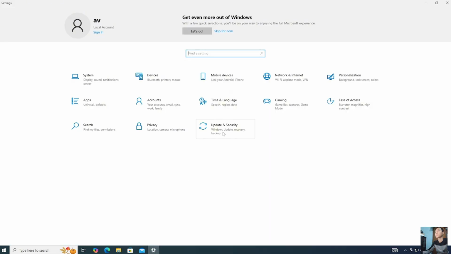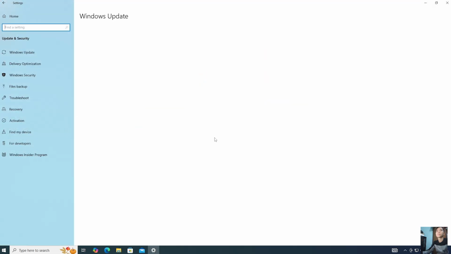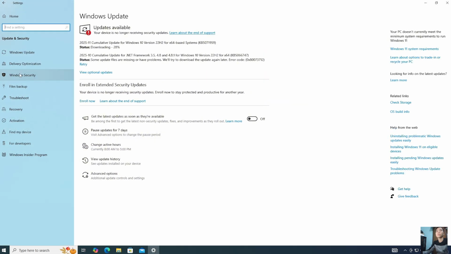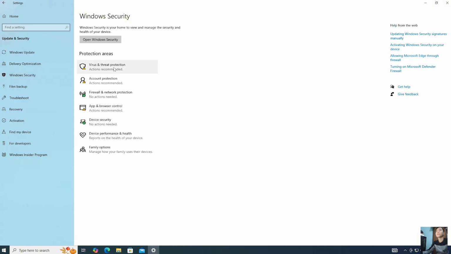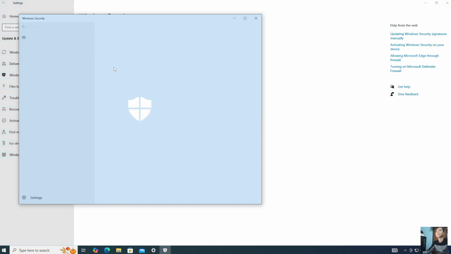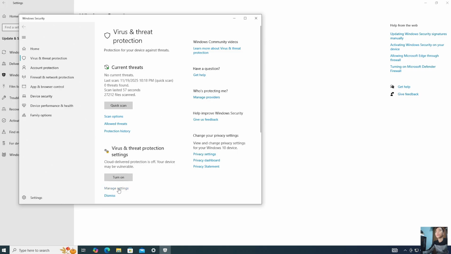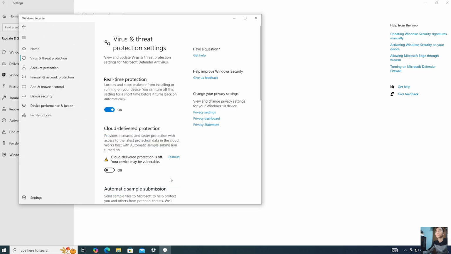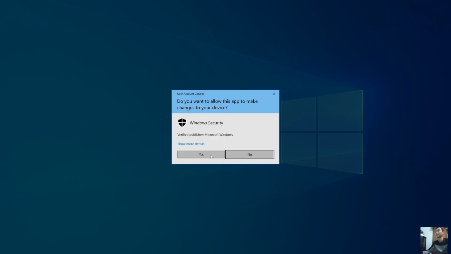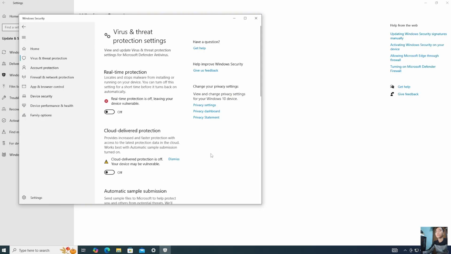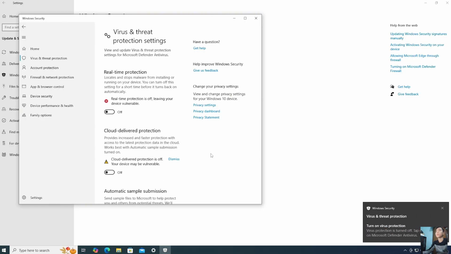Select Update and Security. Select Windows Security. Select Virus and Threat Protection. Select Manage Settings. And turn off the Real-Time Protection option. Select Yes. With this method, we can temporarily turn off Windows Defender on Windows 10.